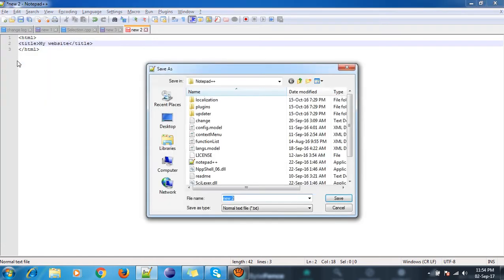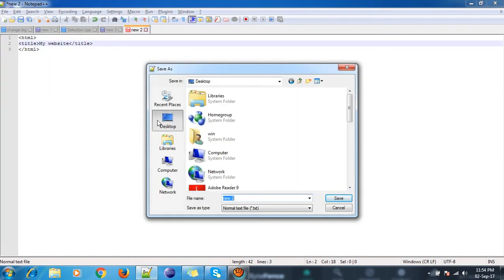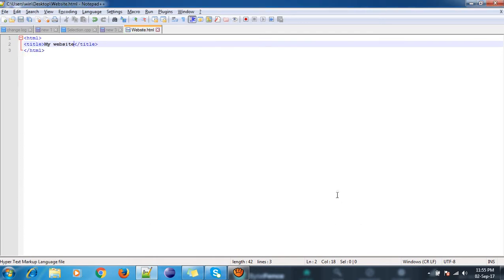I'll save this file on my desktop and I will name it website.html. Okay, we have to save this with the extension HTML, then save. So I'll just click on run, launch in Chrome. So this is the title updated here, my website.